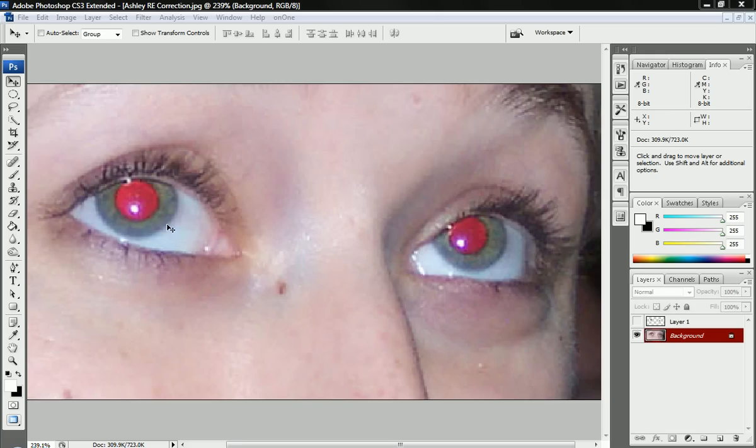Today I'm going to teach you how to remove red eye, my favorite way. First off, let's get the lasso selection tool, and we're going to select around the eye. So you want to get a decent portion around the eye because you don't want just the red part. You may miss a little bit.